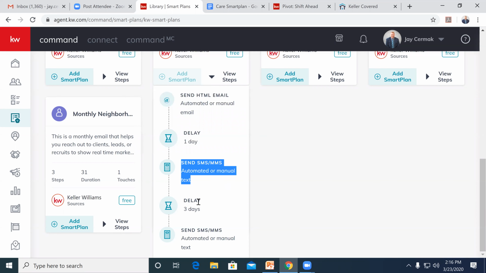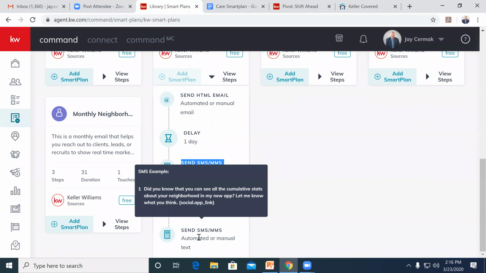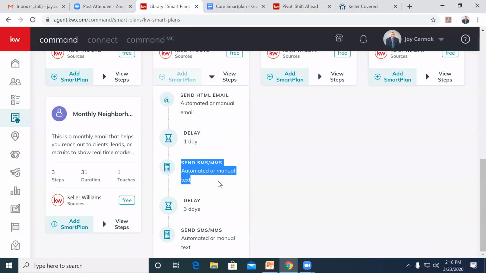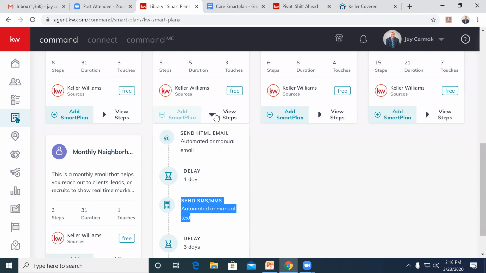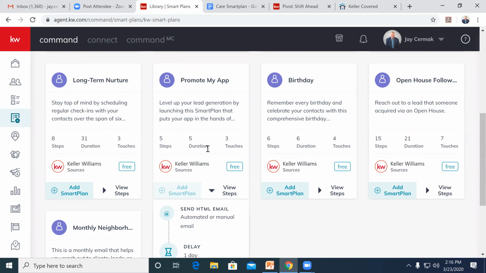Then it's going to wait 3 days and send them another message. Basically, it's 1 email and 2 text messages just checking in with them to make sure they got the app and are they using it. So that's a good plan as well that you could be leveraging, and that will be something, like I said, go through the wizard to set that one up.